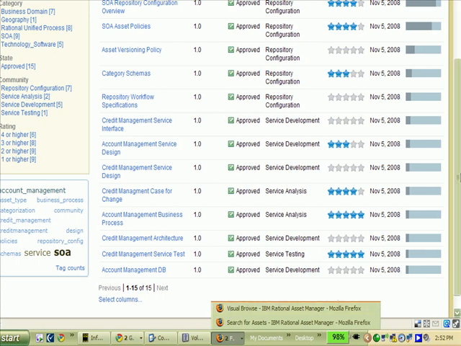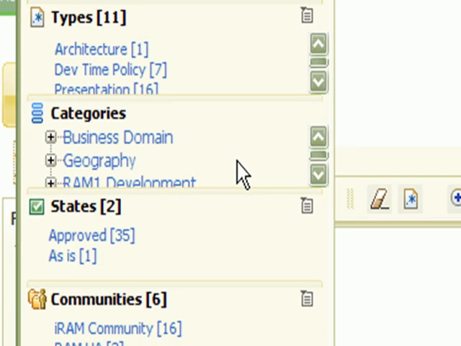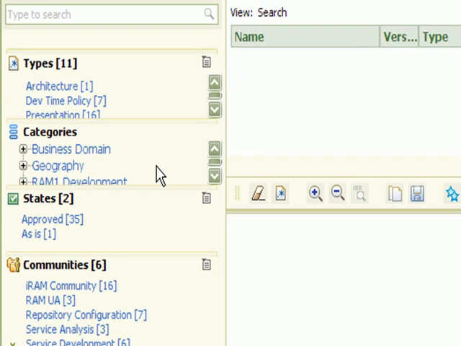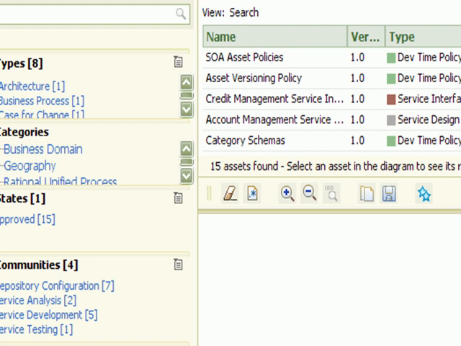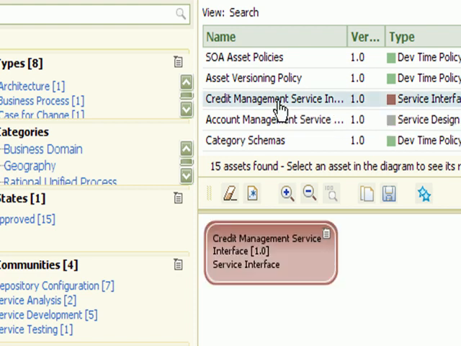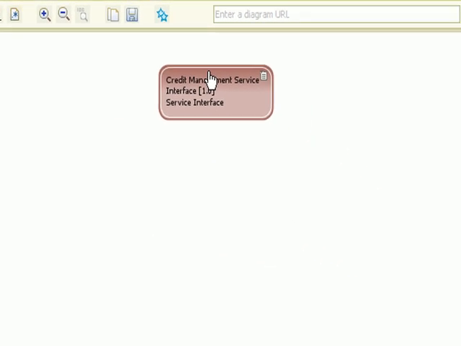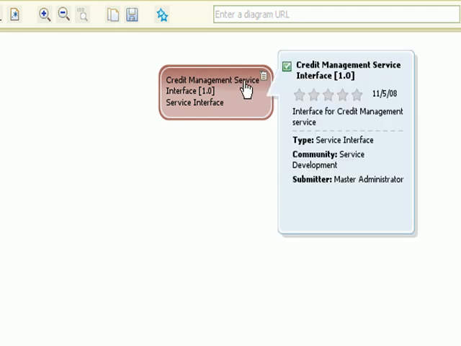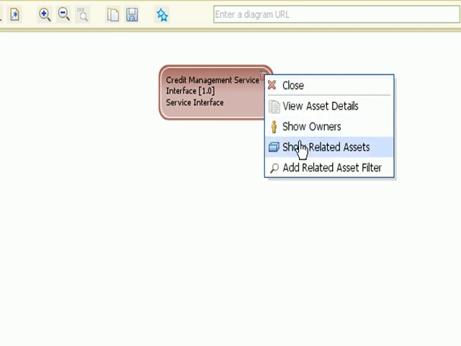The fourth method of searching is to use our visual browse function. And as the name would suggest, this function allows a user to search and browse the repository in a visual manner. So we can enter a search term from the results list. A user can select an asset or assets of interest. Upon selecting the asset, it is displayed in a graphical panel at the bottom. From here, the user can view information about the asset, or they can display the assets in different ways, such as showing related assets.